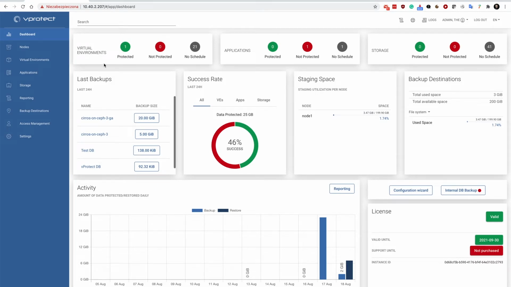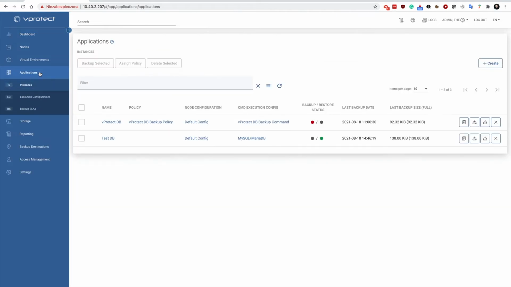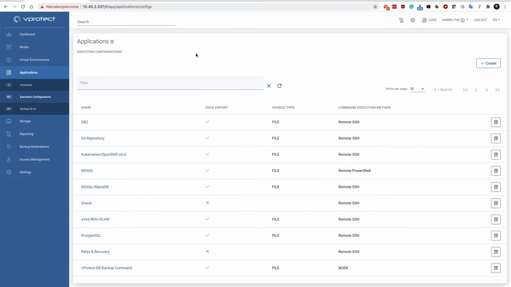Now in the application tab, notice that I have instances, execution configuration, and backup SLAs. Let's start with the execution configuration. This is actually a template describing how you protect your source. Notice that I have several already in place. I have DB2, I have Git repository, I have Kubernetes etcd for instance, and MySQL MariaDB. You can clone them and later use them in your own scripts.